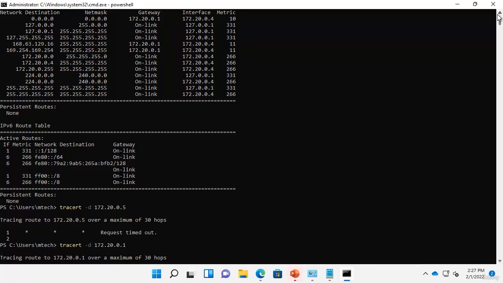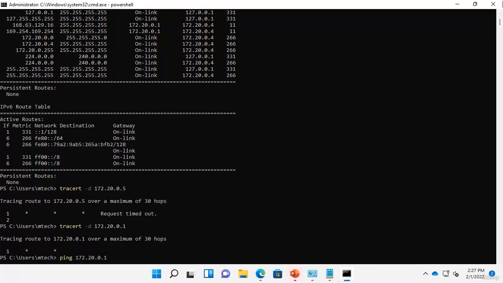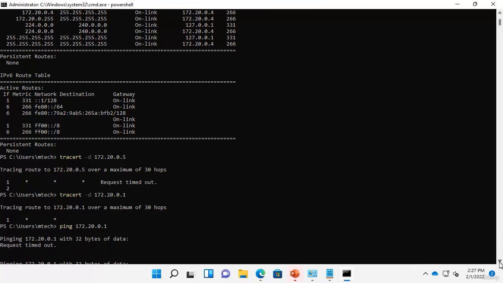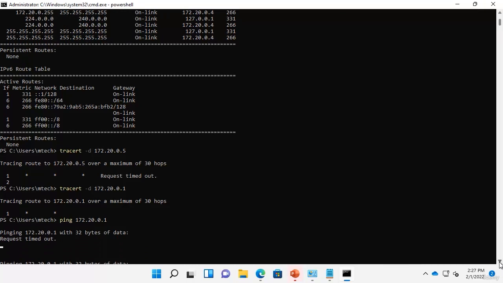So I can certainly ping 172.20.0.1, and I should get a response back from that. But even that, see, it's not the router. My default gateway is not responding to ping, which is somewhat abnormal. All right.